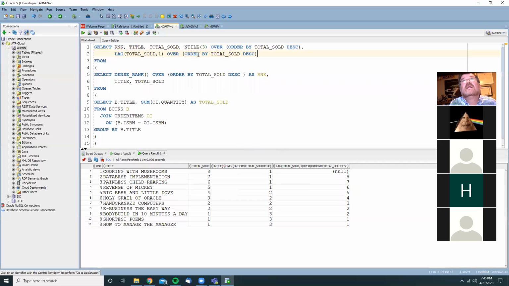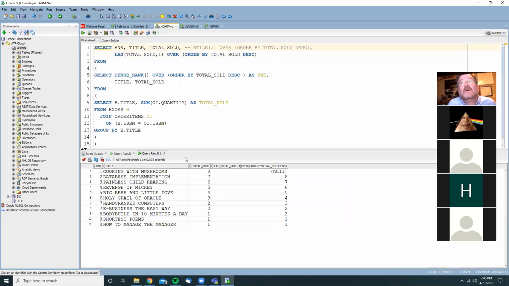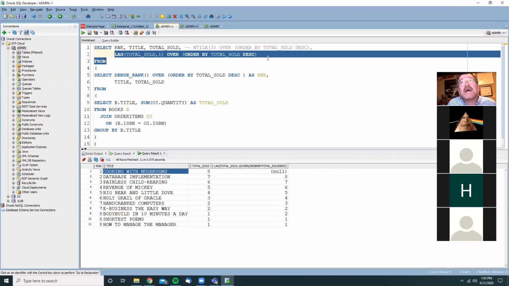All right, and you know what? Let's get rid of this thing so it looks a little bit closer. Can you see what's going on? I'm lagging this number back by 1. Back by 1, right? Okay, so if I wanted to compare for some reason the total sold of this book to the one just in front of it, I could do that with really complicated SQL, or I could use a lag calculation.